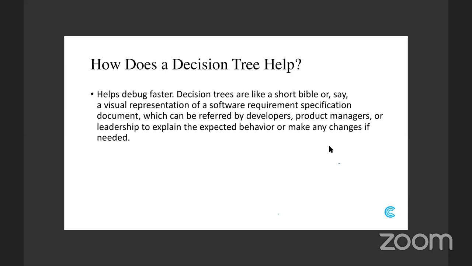The second thing is that it helps us to debug faster, right? They are like a short Bible, more like a user story, like I said before, a visual representation of the software requirement specification document. So as we are developing this chatbot or whatever kind of conversational AI we are developing, when we come back to this flowchart that we've done right from the beginning, we can ask ourselves if we're in line with the actual thing we are meant to be doing, or we are diverting. Are we digressing? Are we making a mistake somewhere? And if we are, then we can come back, make some corrections, and continue again.